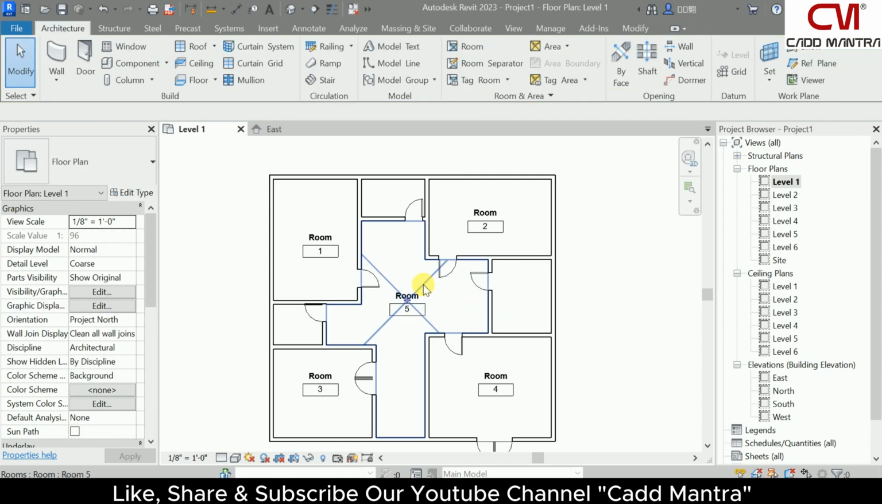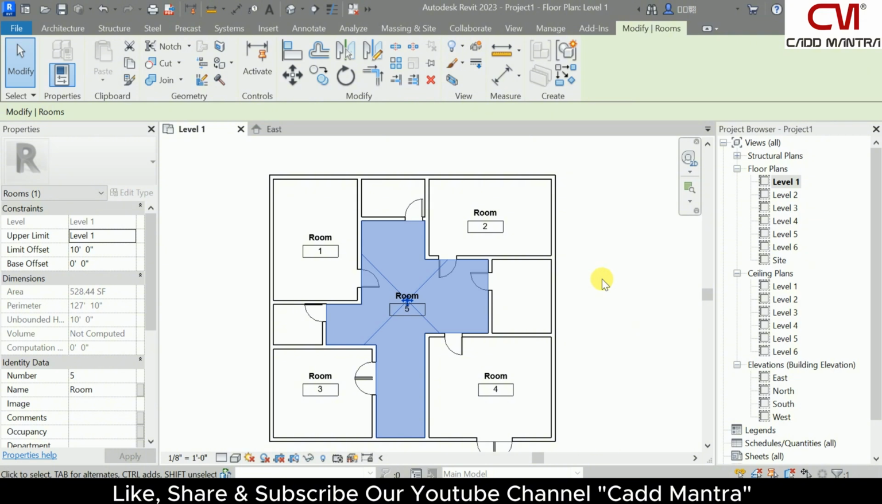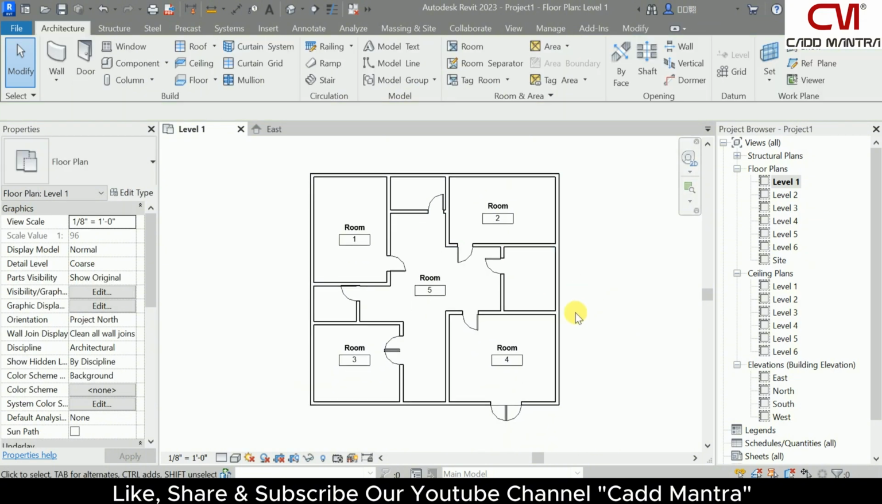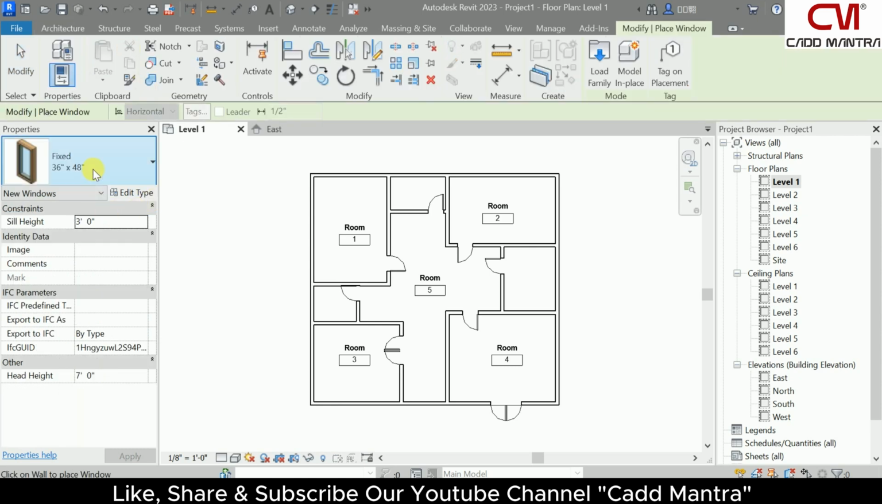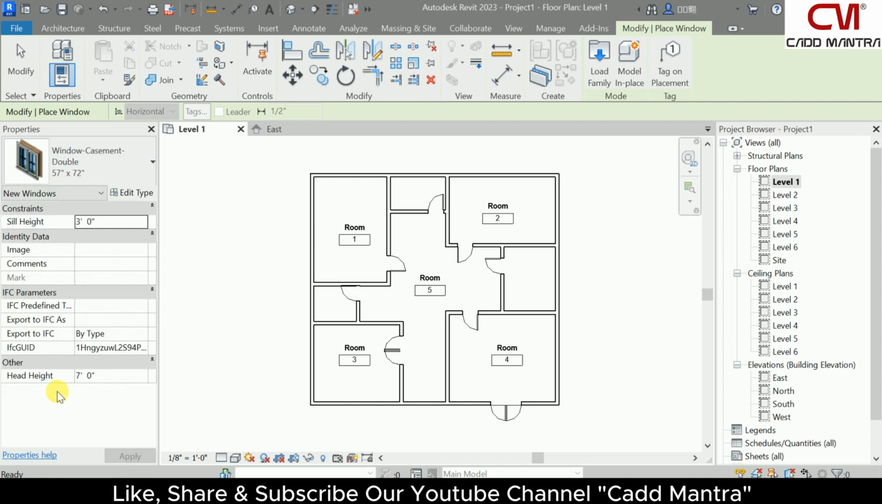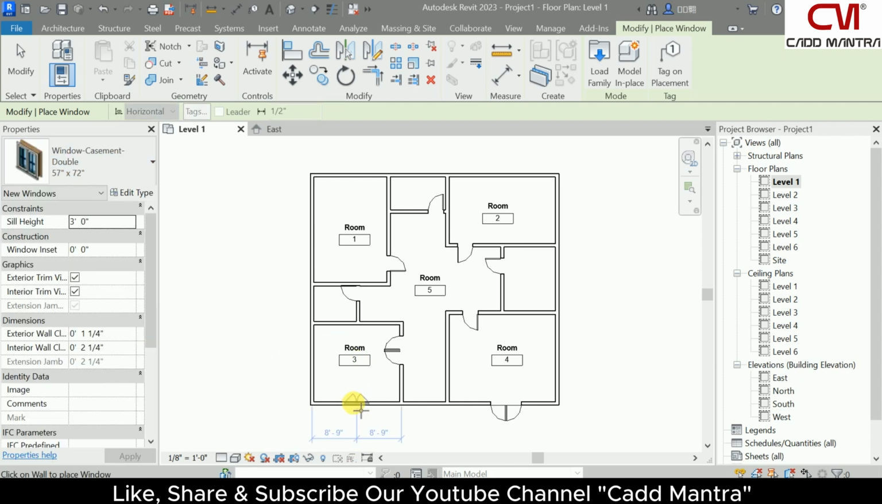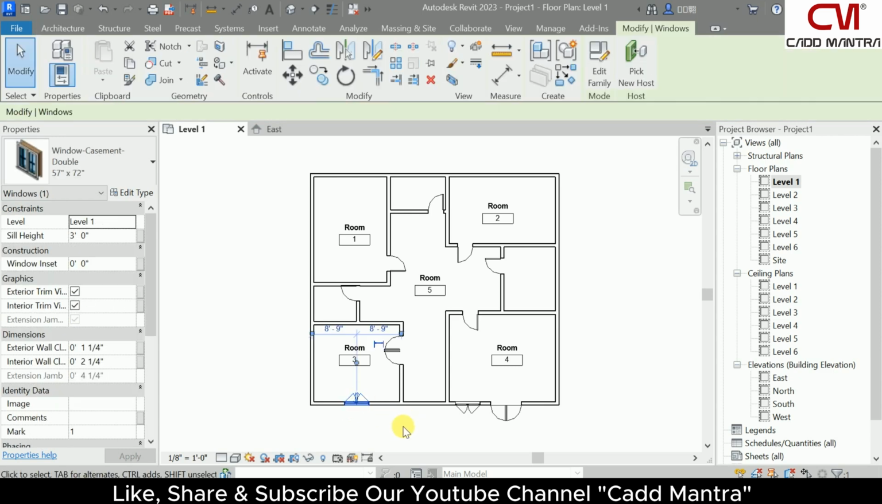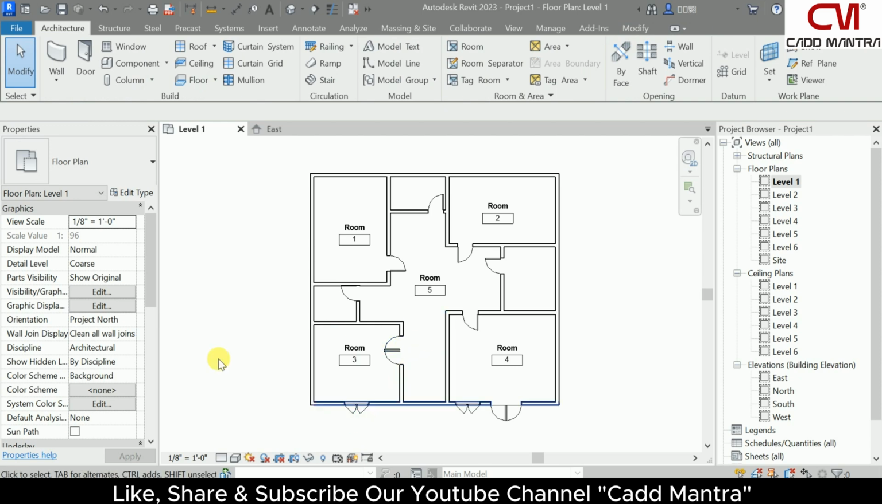This will be our common area. Now to put some windows here, we'll go to the window command. We'll take some big windows for the front. We have to switch the position of this window.